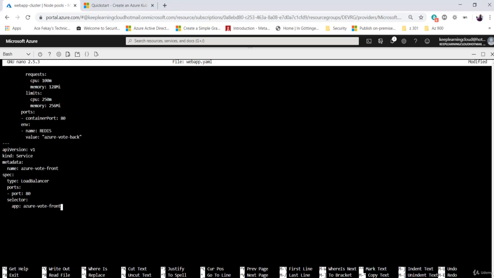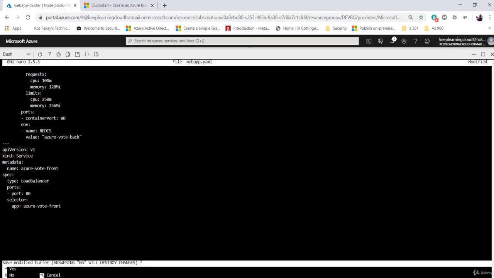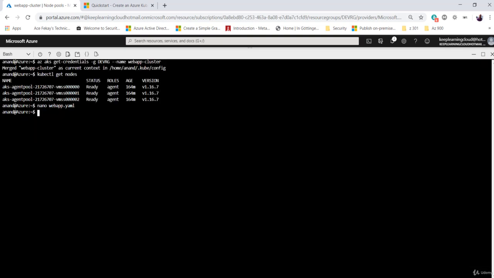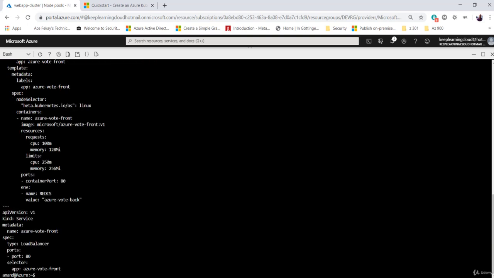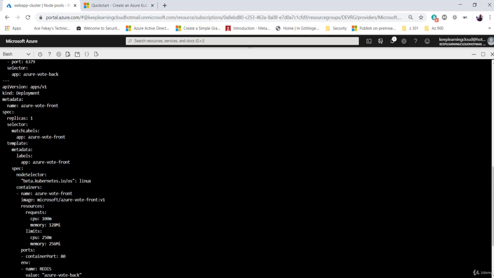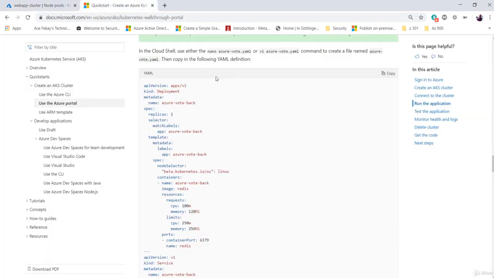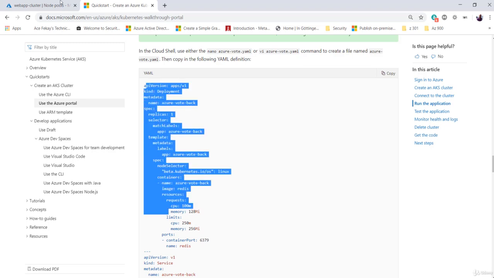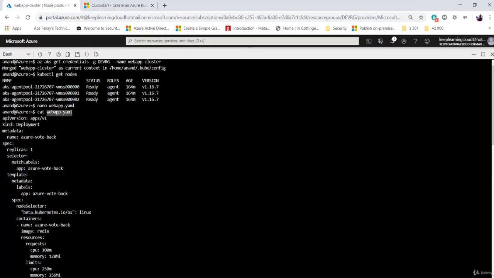Just in case you are new to Linux and new to Nano, don't worry. There are a lot of help files available. So just hit Control X on your keyboard to exit out of this. Okay, Control X. And then it says, do you want to save it? Just say Y on the keyboard and hit enter. Okay, so that is saved. So if you do cat webapp.yaml, you should be able to see all your content. That means that this whole content that you see inside this sample web application is inside my file called webapp.yaml. Now it's time to push or apply this file to my Kubernetes cluster.